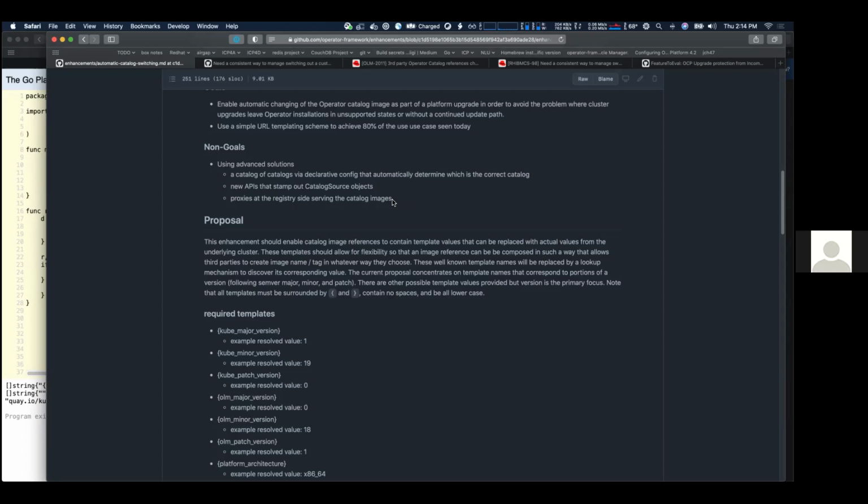Well, those things can be implemented today without taking on additional burden on OLM's side in terms of the API surface. And this is actually increasing the API surface.